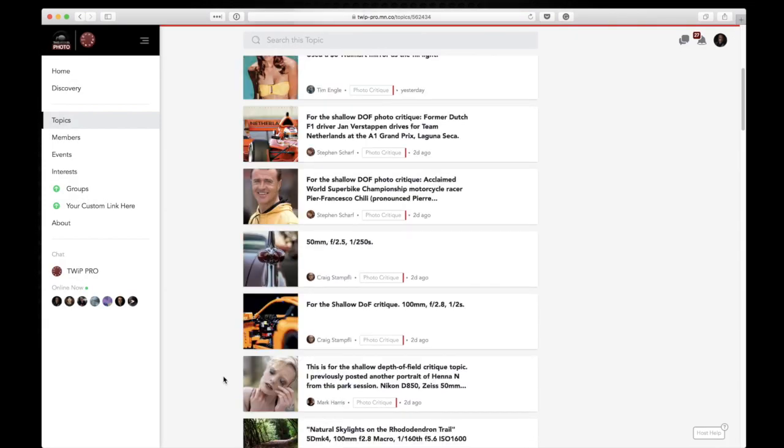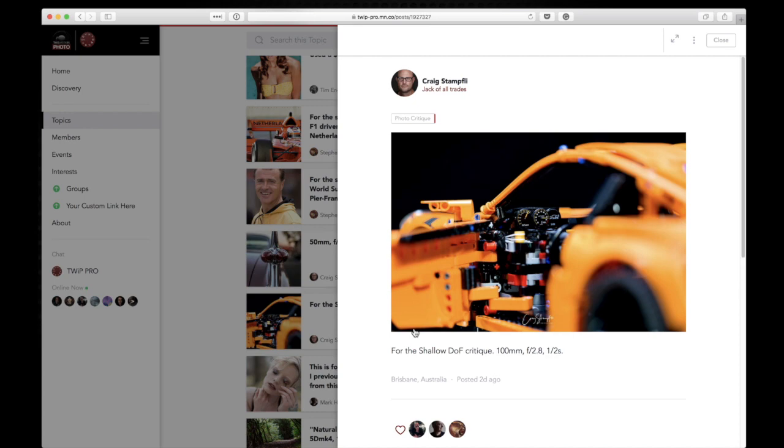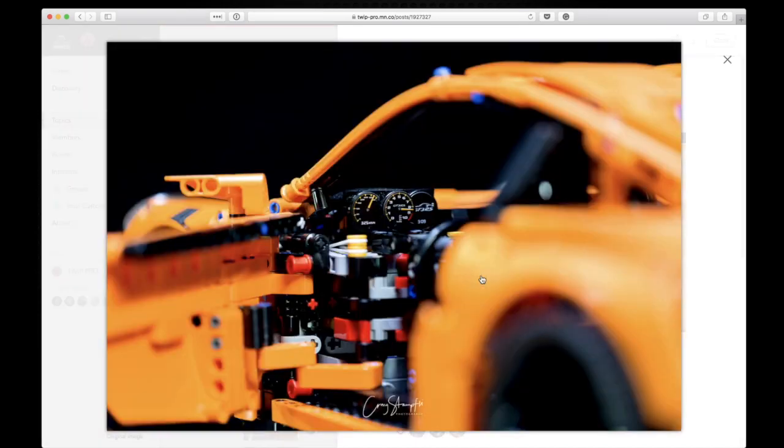The next shot is from Craig Stampfli for the shallow depth of field critique, 100 millimeter f2.8 at a half second. I think this is the first time we've had Legos. I know. Imagine if there's a real car like this. That is cool. Right away when I saw it, I knew it was Legos. I have a friend who's obsessed with Legos, and he's always photographing Star Wars Legos and telling stories. This is really good because it feels intentional. It works.